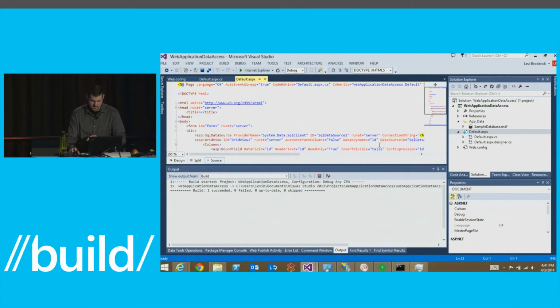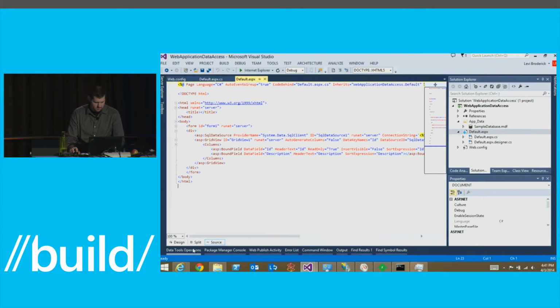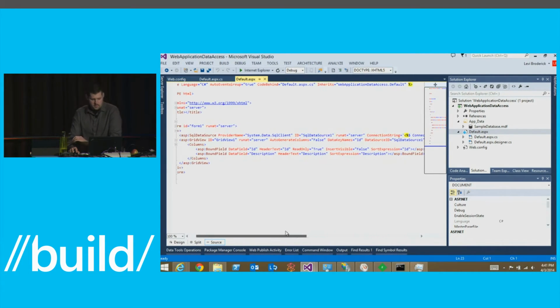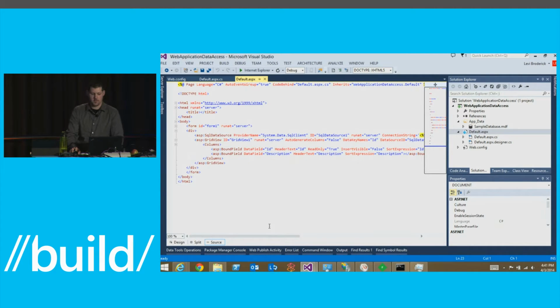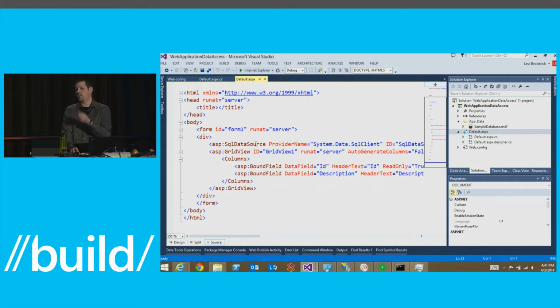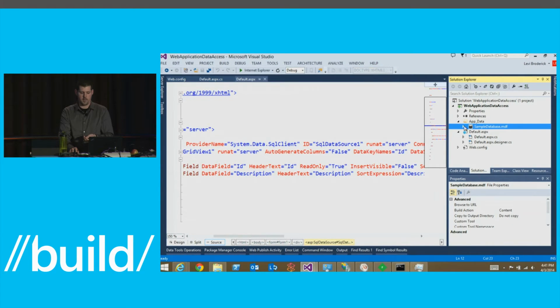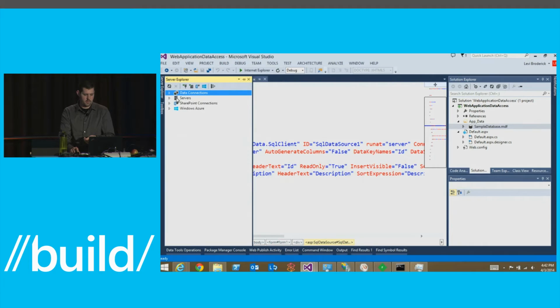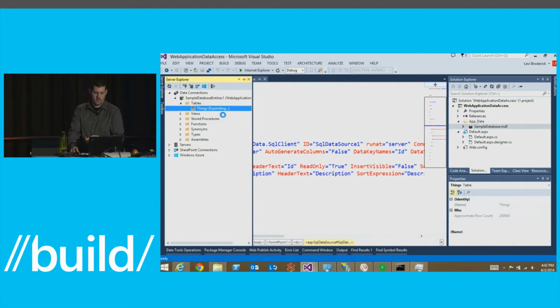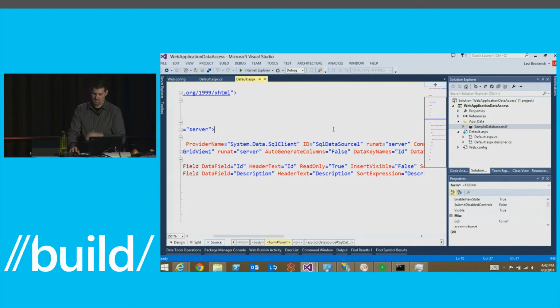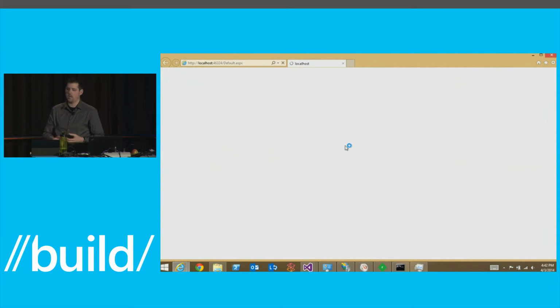So I have here a pretty typical setup. I have a SQL data source. Let me zoom in so everybody can see it better. I have a grid view hooked up to that SQL data source. The SQL data source is going against this sample database.mdf. And this is not terribly interesting. It has a table called things, and thing has an ID and description. Again, a very simple application.